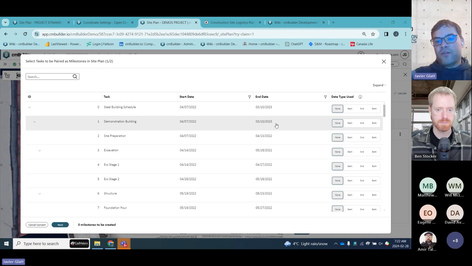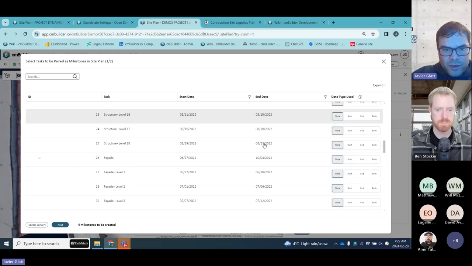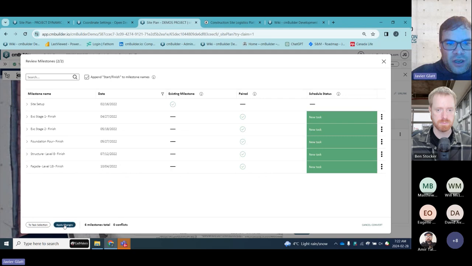So to keep it simple, I'm just going to choose excavation stage one, stage two, foundations. And on this job, the podium's level 8. So I'm going to go here, boom, boom, boom. And I'll say weather tight and topped off, facade level 18. So I've got these six milestones.